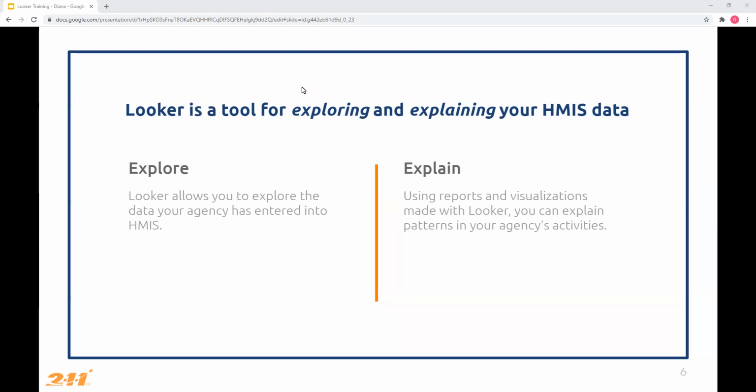Each piece of data you put into HMIS, such as universal data elements like client's date of birth, gender, race, or project-specific data elements such as disability information and income information can be explored in Looker to gain insight into the clients you're serving and the services you're providing. Exploring can be thought of as a process of creating reports, and explaining can be thought of as the process of using reports to influence decision making.